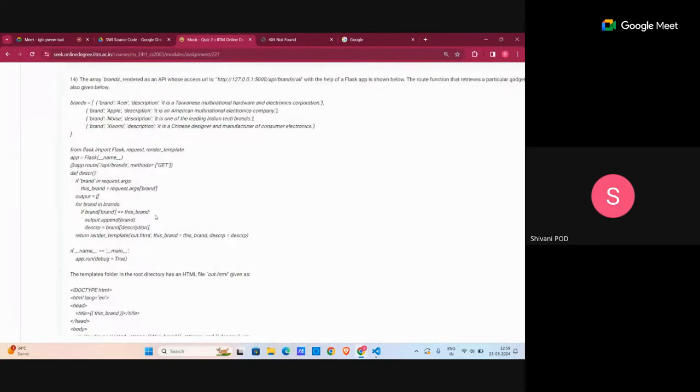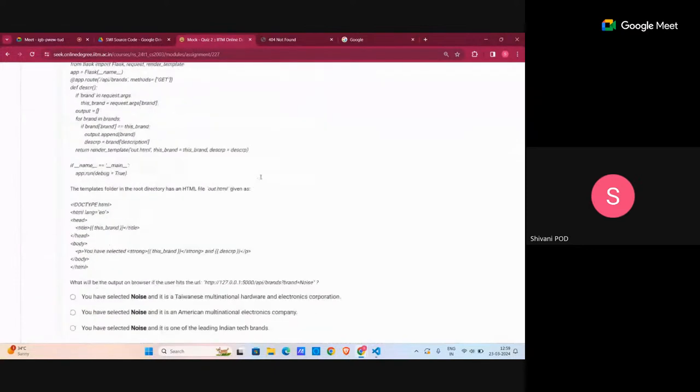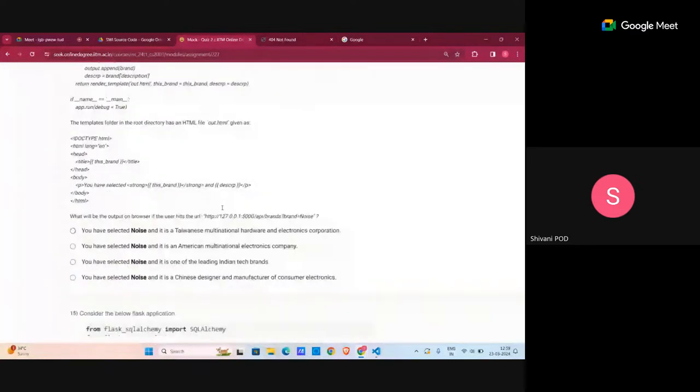So the value of this brand will be noise. And what is the description associated with that? That it is one of the leading Indian tech brands. So it will print. So the output will be, you have selected noise and it is one of the leading tech brands. So it will be answer number C.